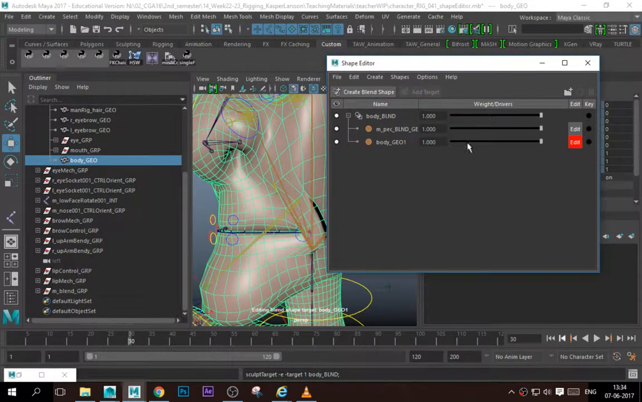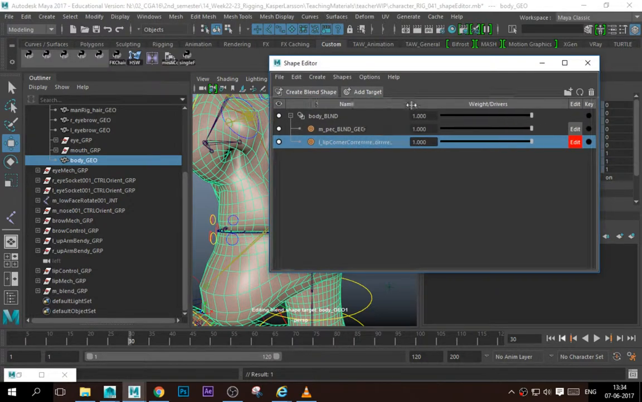So what we're trying to do now is that we dealt with a direct, we dealt with a live, and now we're going to do a corrective shape. And those are the 3 kind of blend shapes that you always want to know about. So this is going to be my L mouth or L lip corner corrective blend. And if you expand this a little bit, we can see the full name here.